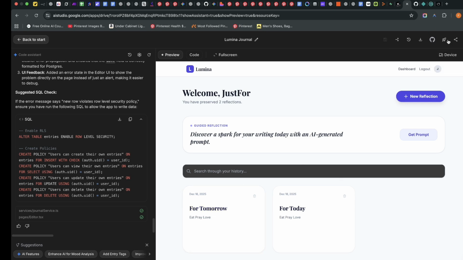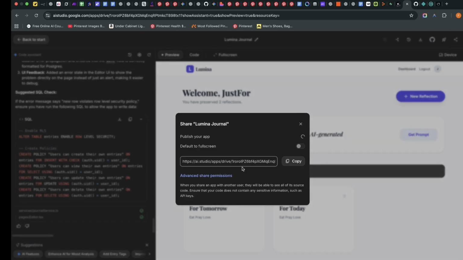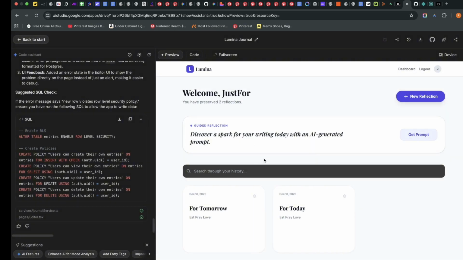Now, one thing you want to do is that you can share this app. This is going to be the link, but they'll need to open it using Google AI Studio. You can publish the app here and it's still going to be seen just on the Google AI Studio link. I'll just remove that first.